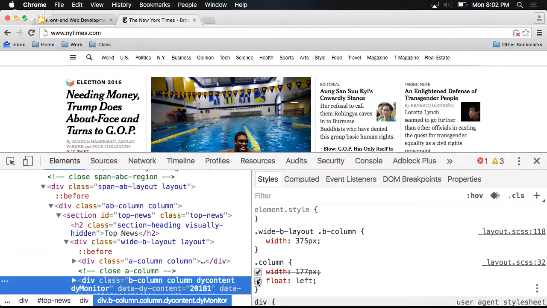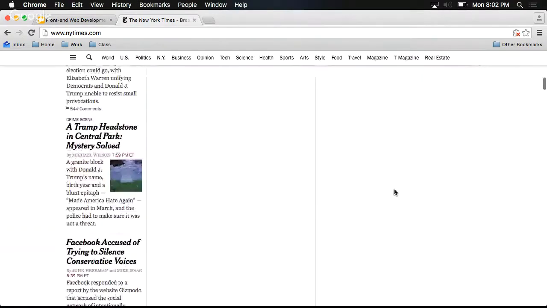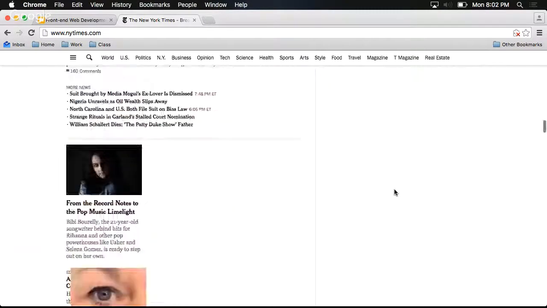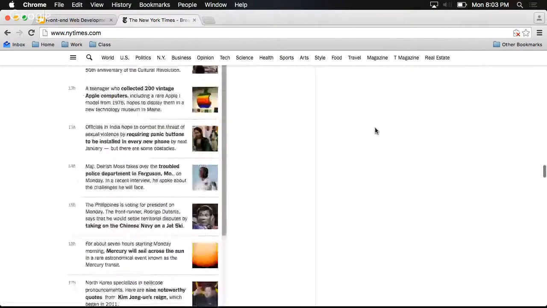Let's see what happens when I get rid of float left on every single column on this page. Where'd everything go? Looks like it's underneath it. This is what the New York Times looks like. Ooh, that's not good. This is what the New York Times looks like if you disable floating.